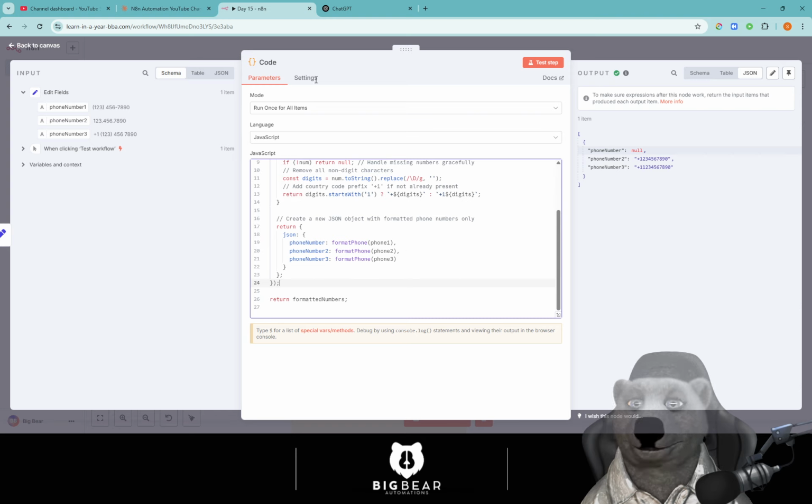My screen is frozen, which is nice. Let's just wait for n8n to catch up with us, or Google to catch up with us. But what we'll do is we'll go through the different options in the mode and the language and what's in settings. But the idea or the concept is that we can do this custom coding to manipulate our data however we want to, which is why it's good. And I don't know what's going on with Google. I'm going to pause for a second to fix it.